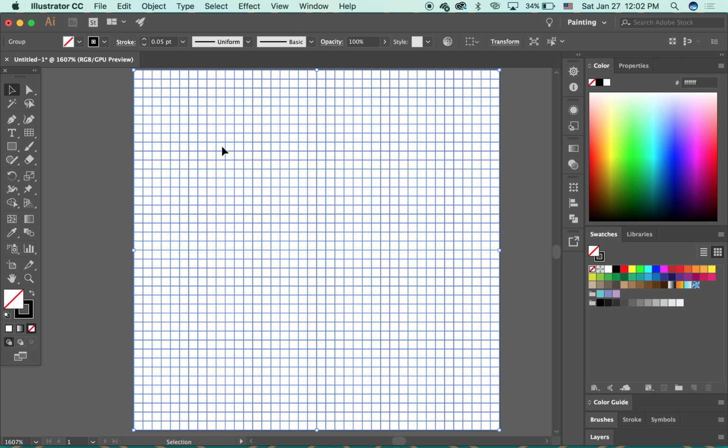Okay, great. So now that we have our grid created, we have to make it so that we can paint with it. So we're going to create what's called a live paint group. With our grid selected, and we know it's selected because it's blue, we're going to go to the live paint bucket tool, which is under the shape builder.